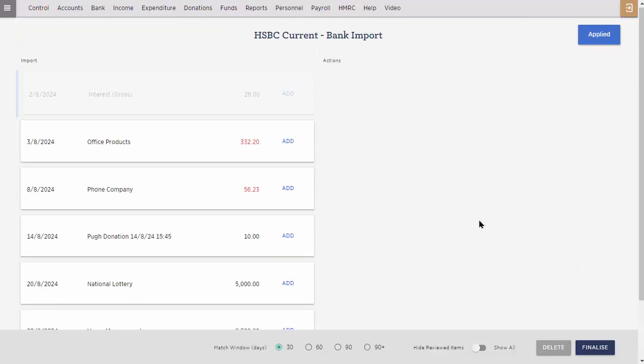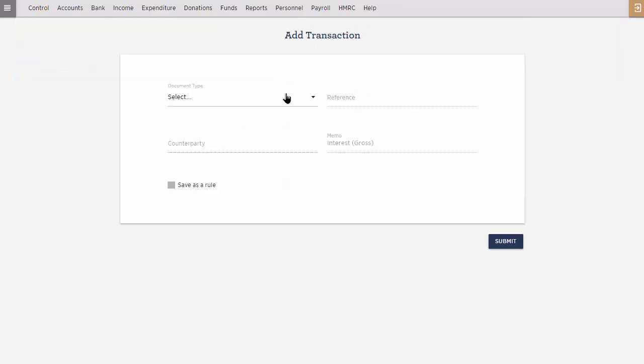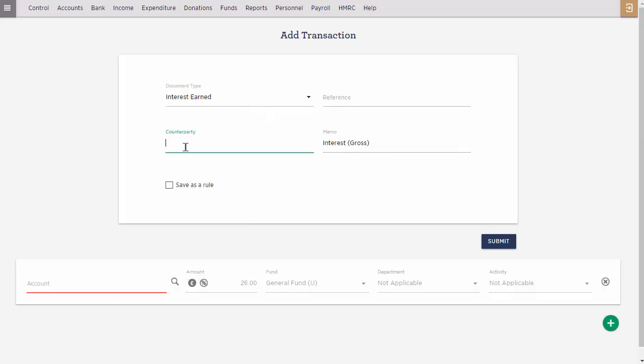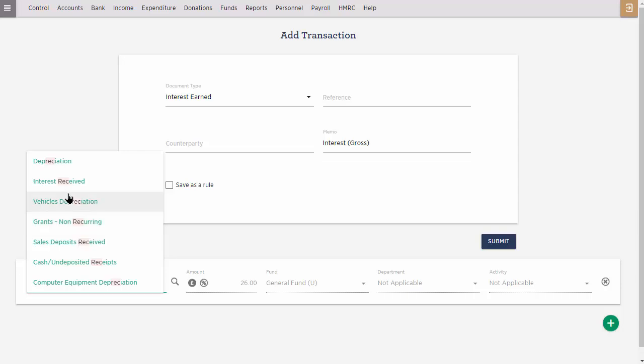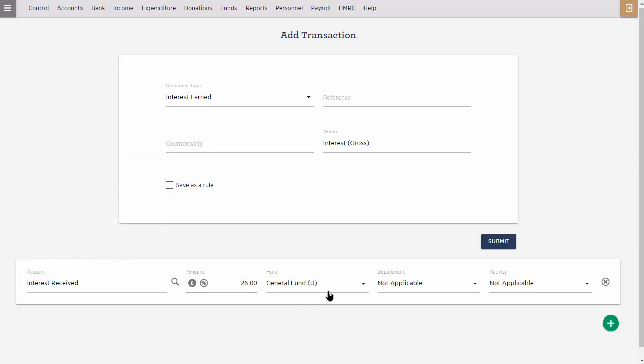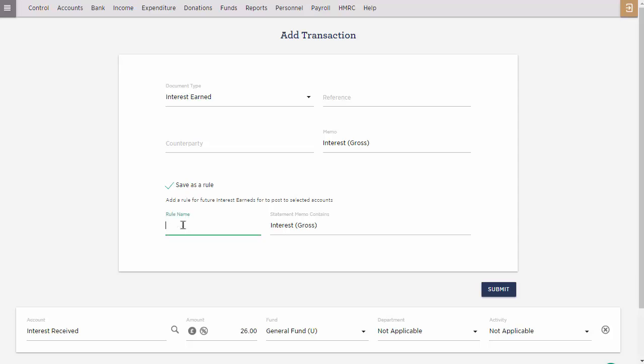These options won't appear if you haven't selected them in your organization profile. And we click submit. Then we go to the next one where we've received some interest, and again we'll just go through the process. We don't have to define a third party for the income, so I'm just going to record it to the interest received account. And again I'm going to apply it to the general fund in full with no departmental or activity analysis. And yet again I'm going to save it as a rule. This rule I'm going to call interest.